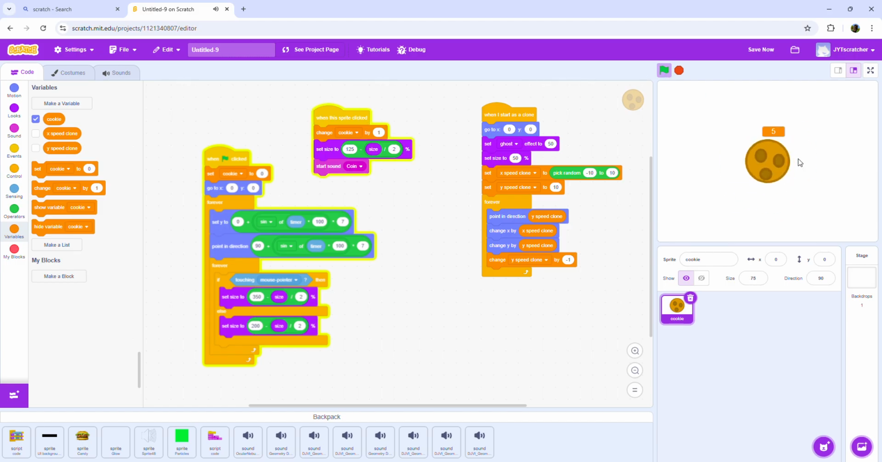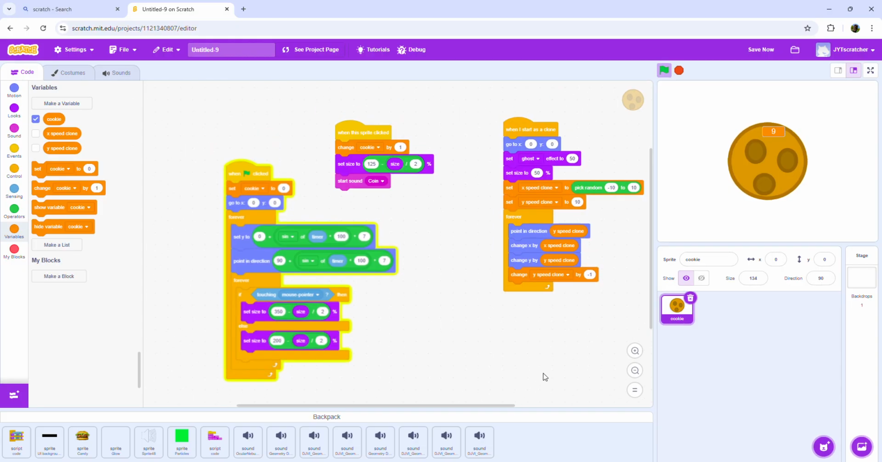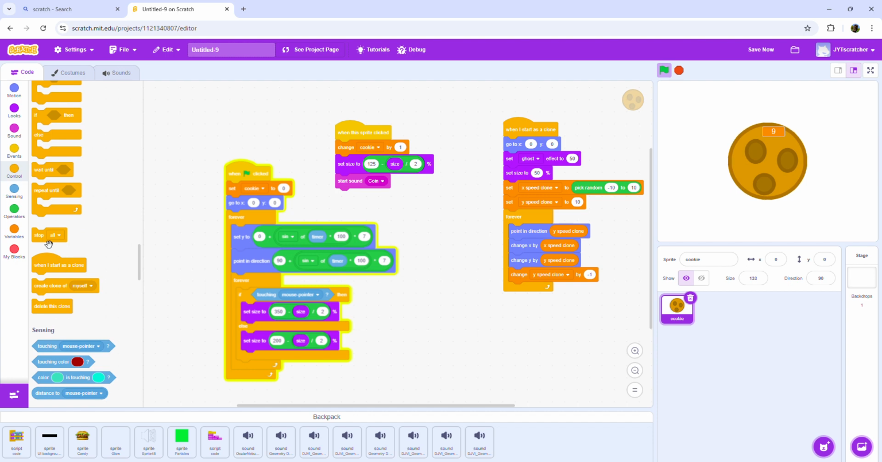Now click your flag. Okay. Or let me just run through that again. You know what? I think I know what's missing. We forgot this one thing. I'm so dumb. It's not that big of a deal though. Just put a create clone of myself in when sprite clicked. Then you have raining ones.